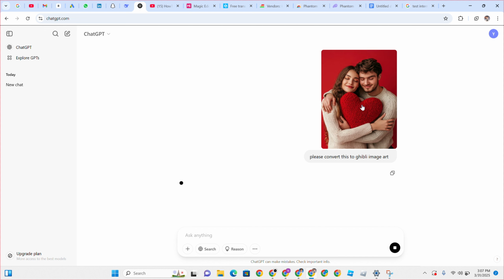Once you're done, you're gonna wait for it to load up. So this is what we're gonna be using. It's currently loading up, so we're gonna see the output. I'll give it a few seconds, a few minutes for it to load up.